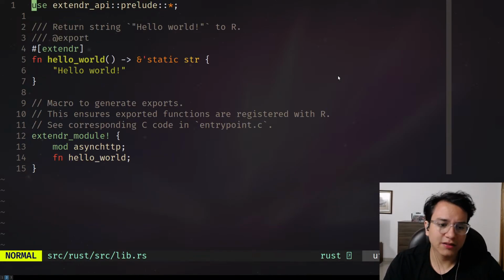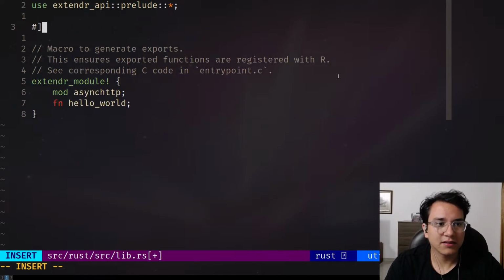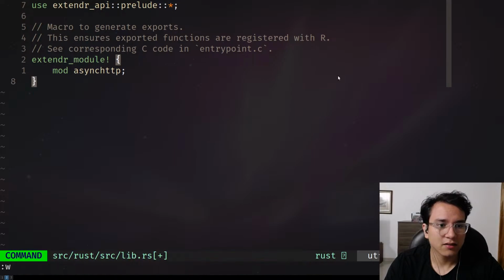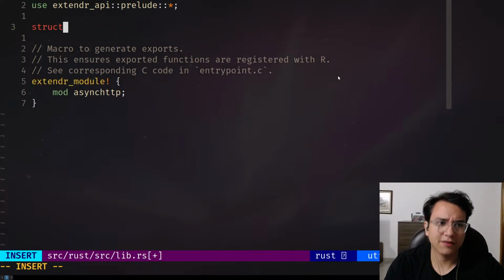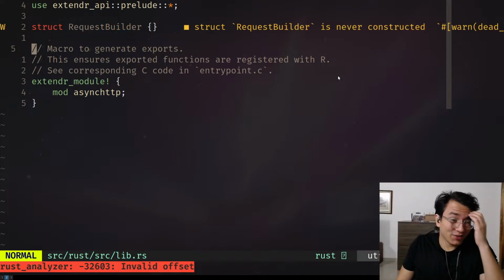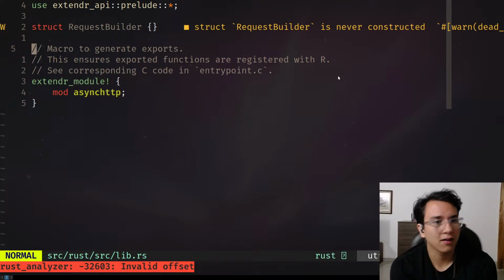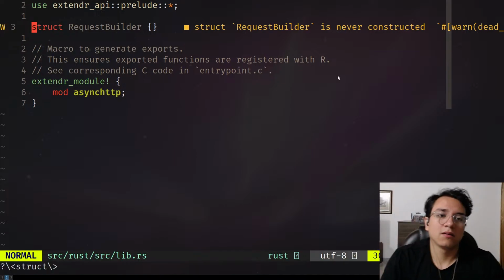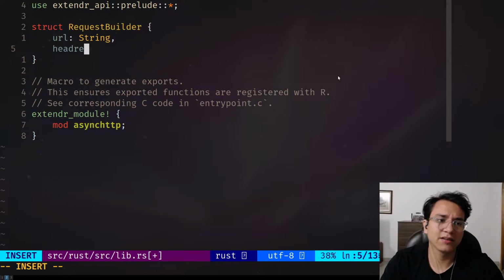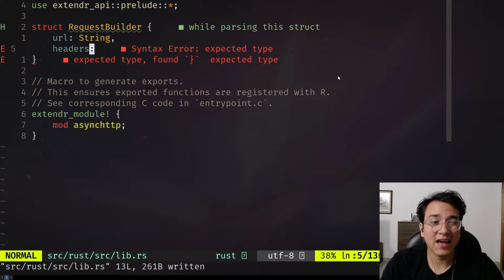Awesome. So now let's go into our lib.rs. Let's delete all of this. And let's create here extendr. And now before going with anything with extendr, let's start by creating a struct. This is going to be a request builder. So the request builder should be a struct that contains all the information we need to store the build of a request. So what is it gonna need? It's definitely gonna need a URL, which should be in this case, I think, a string. It should have some headers, which could be a hash map.